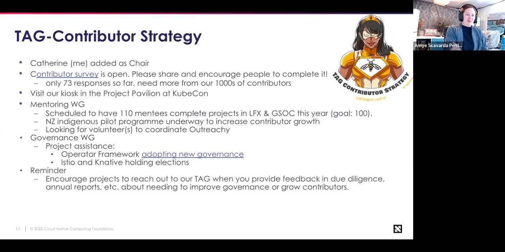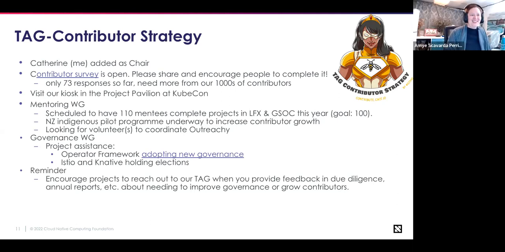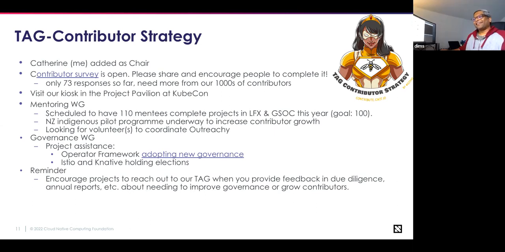I'm also going to reset the expectations. 73 is actually really good for most of our surveys. So I understand the request, and that's still really good. Understood. Yes. Maintainer mailing lists and things like that too. So let's do more, I'm sure we can do better.